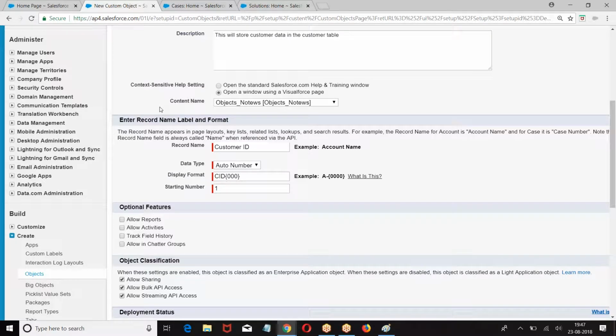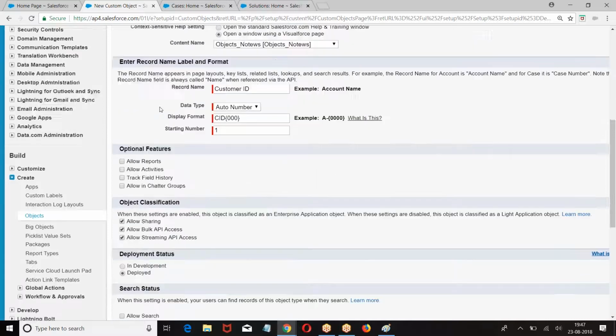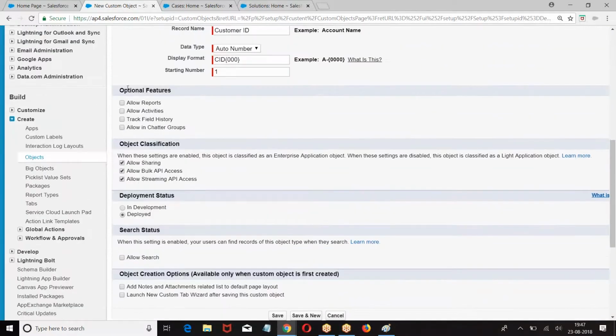So the name field should be displayed with what label? What is the data type of the field? Next, we had optional features. What are these optional features? These can be enabled or disabled as per your requirement.